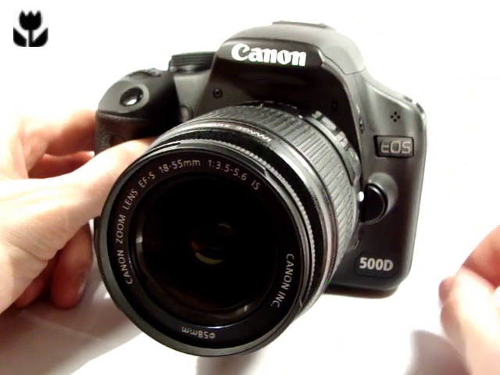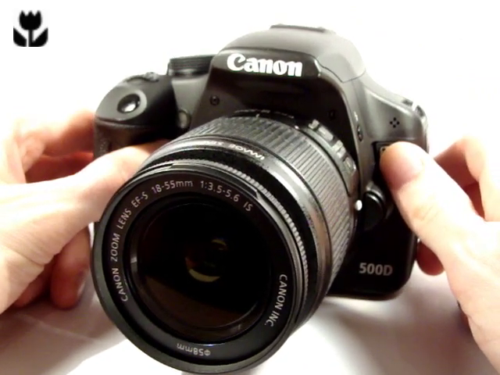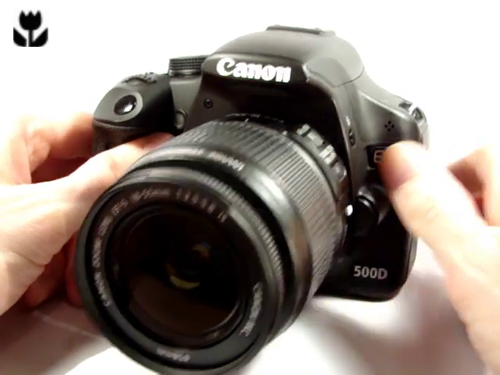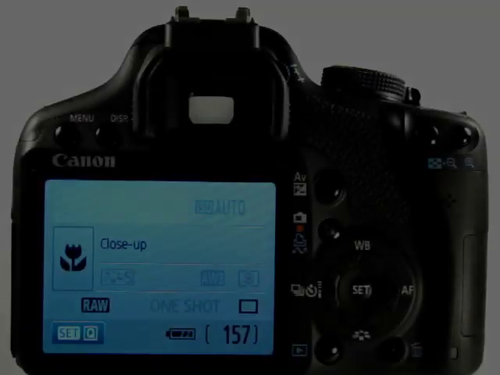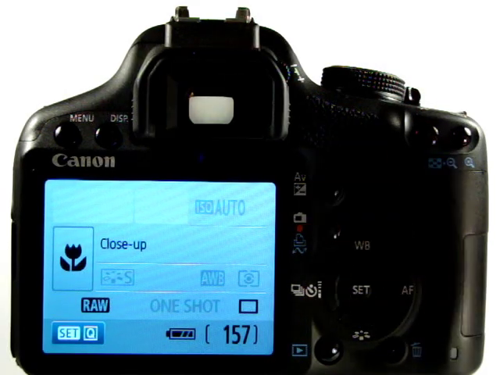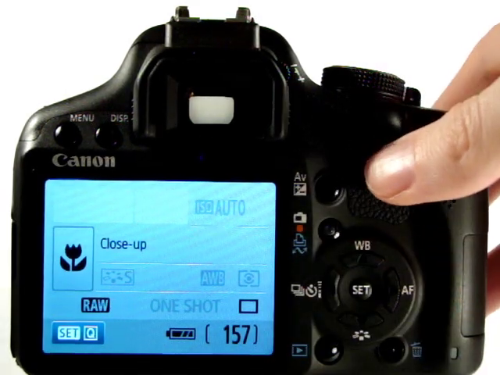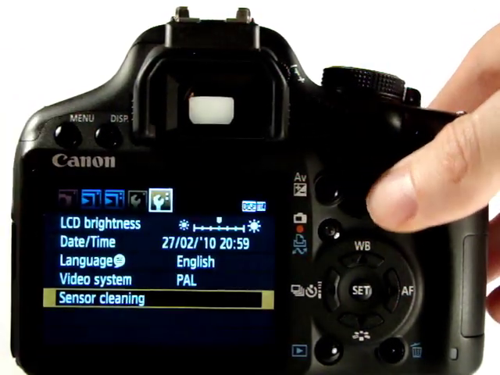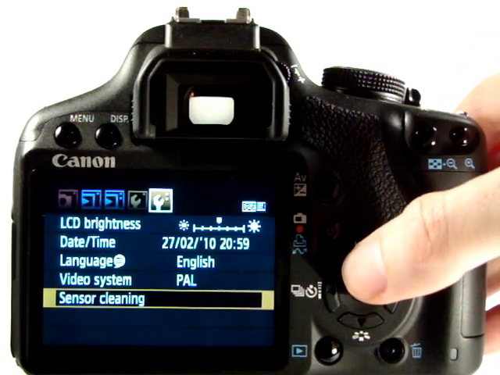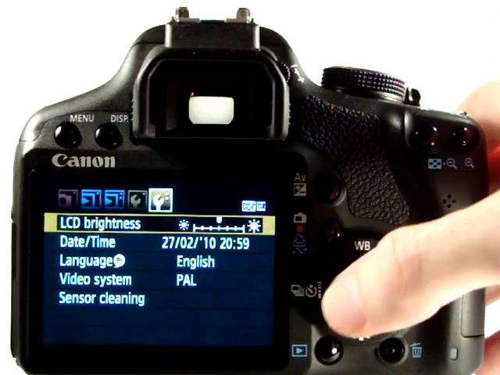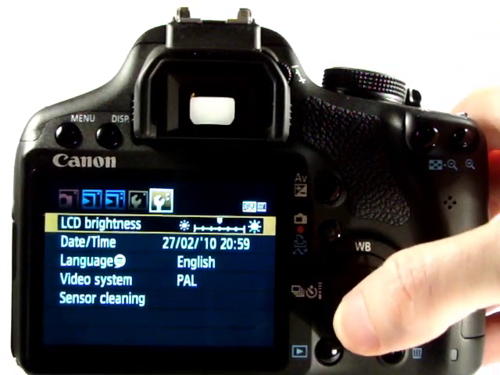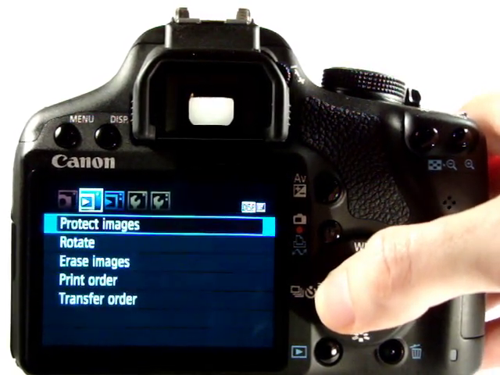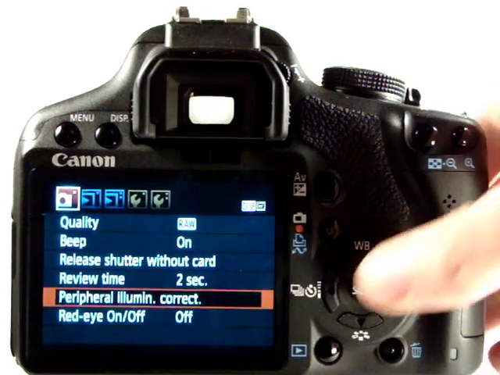So what we'll do now is go over the menu system and what control over settings we have on this automated macro mode. Okay, here we are, having a look at the menu system on the automated macro mode. In the actual full menus, again very similar to the previous modes we've looked at, this is where we can change the date, time, the LCD brightness, format a card, and some of the basic functions for the camera, and so forth.